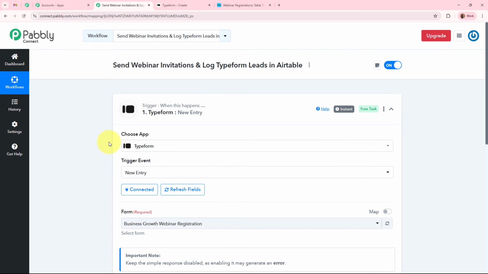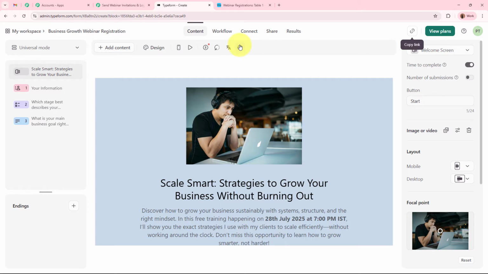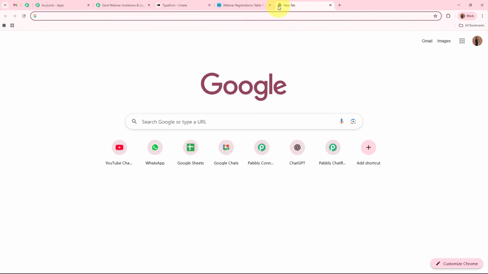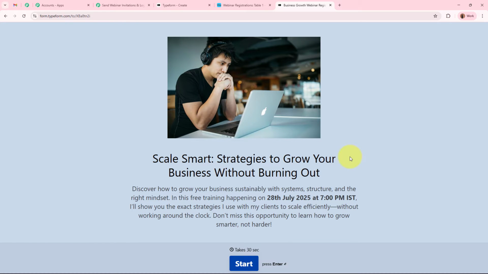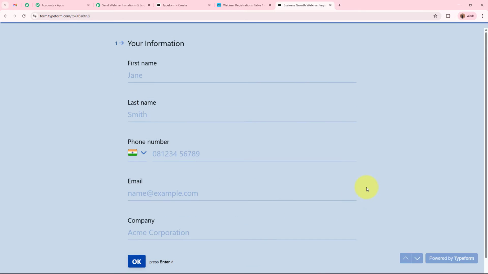So now to check whether Typeform is successfully connected to Pabbly Connect or not, what I'm going to do is a form submission using this form that I've created. So I'm going to copy the link of this form from here and open it in a new tab right over here. You can see this is the form that I've created right here. I'm going to click on this Start button to do the form submission.